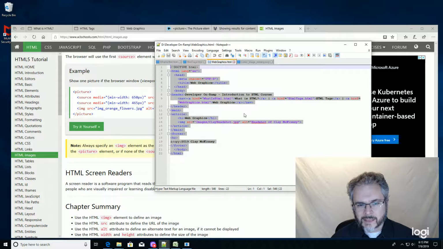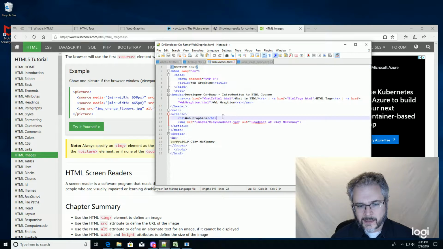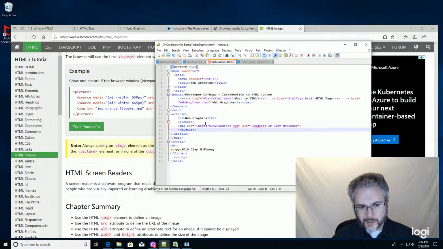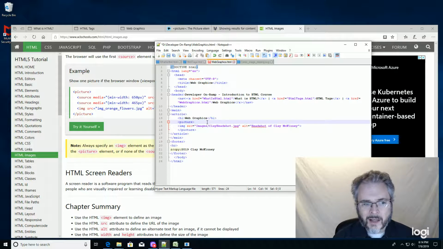All right, let's see. So here we are in web graphics, and I'm just going to change this one that we've got. So we're going to start a picture. After our image, we'll close picture. Okay, this is the smaller one, so that's our backup. Because all of the old browsers that understand the image tag but don't understand the picture tag will just ignore the picture tag and run with the image tag. So that's going to be the automatic default.